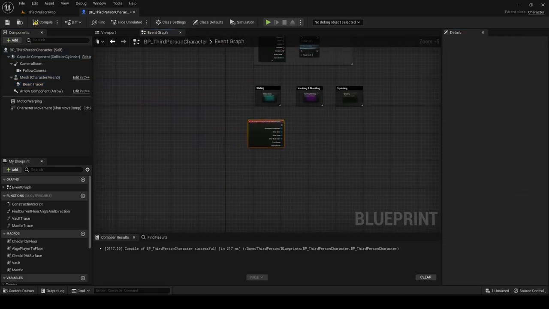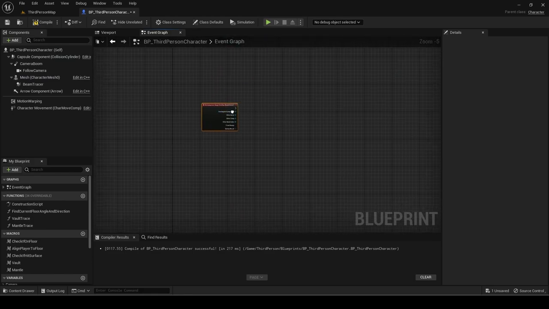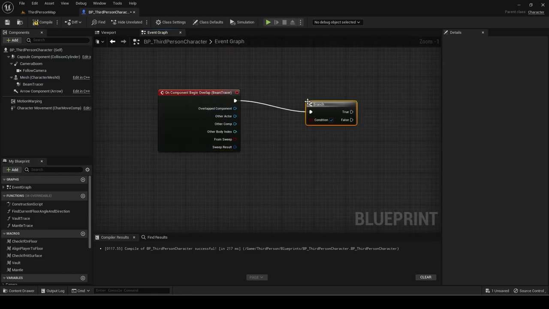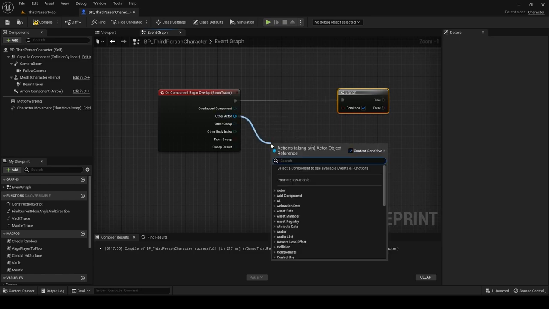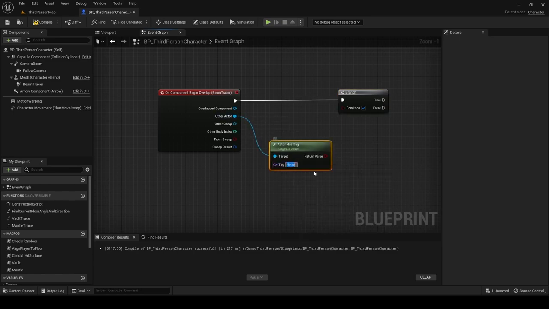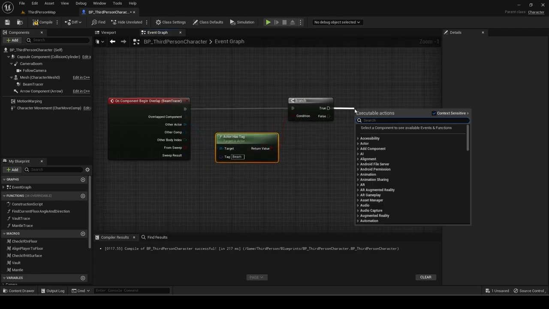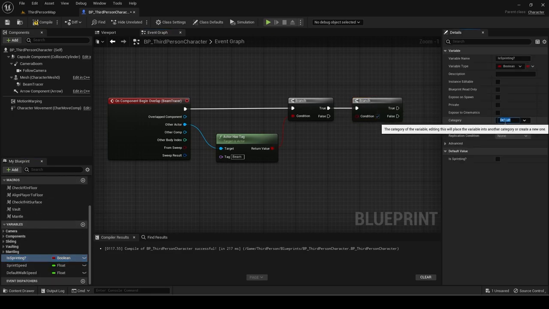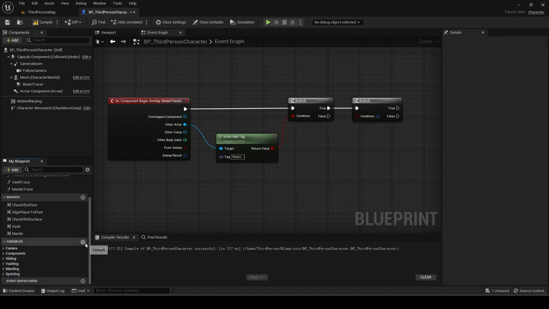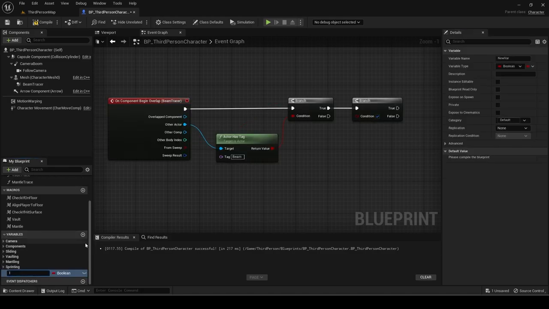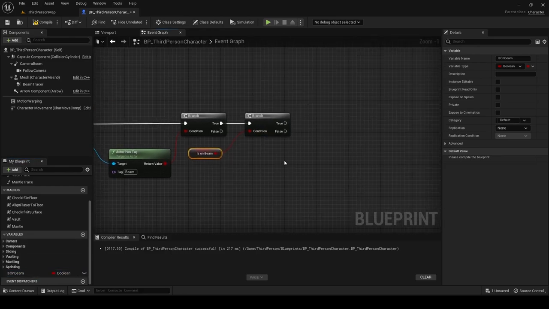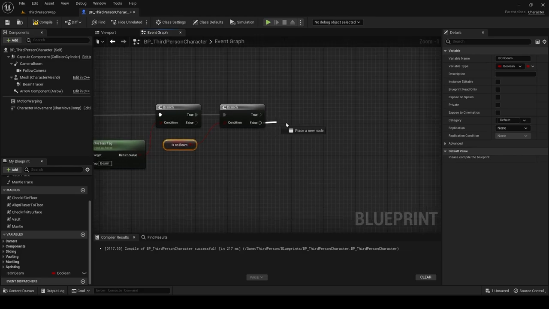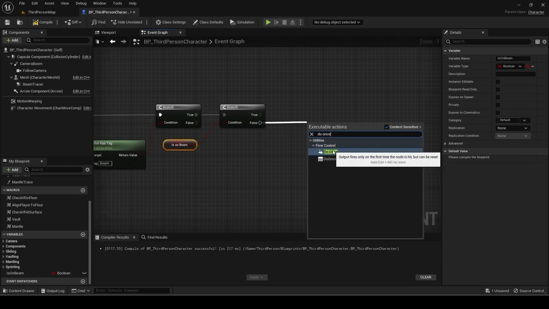Add an on component begin overlap for the beam tracer. Add a branch that will check if the hit actor has a tag of beam. If true, then add another branch. Create a new Boolean variable called isOnBeam. Set this as the condition of the second branch. If false, then drag out and add a doOnce node.